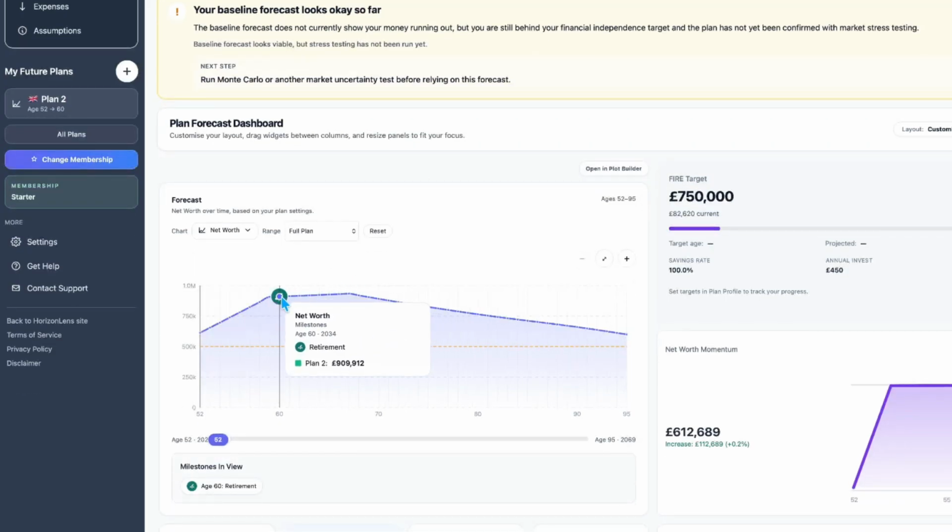So this is the retirement milestone. And then once you reach things like the FIRE milestones, you will then see the other actual milestones appear, or the ones I've added in.